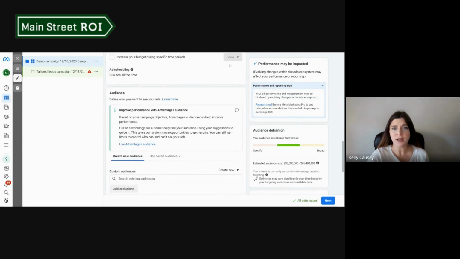Now on the ad scheduling, we generally will launch the ad schedule to run all the time initially, and then reassess the data after it's run for 2 or 3 weeks, just to see what are the peak times and what are the best converting times, and then narrow that down to make the best use of your budget. So we can leave that here.